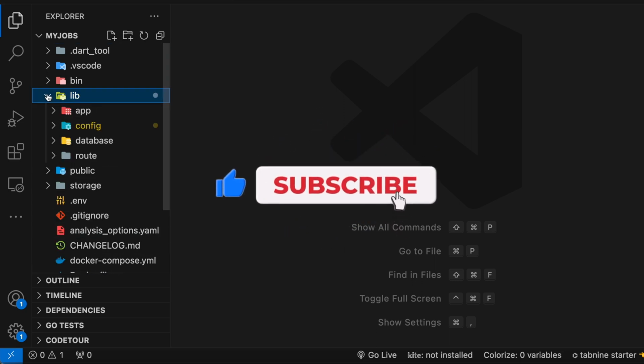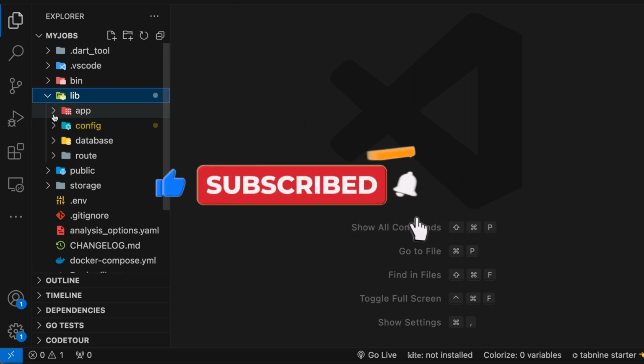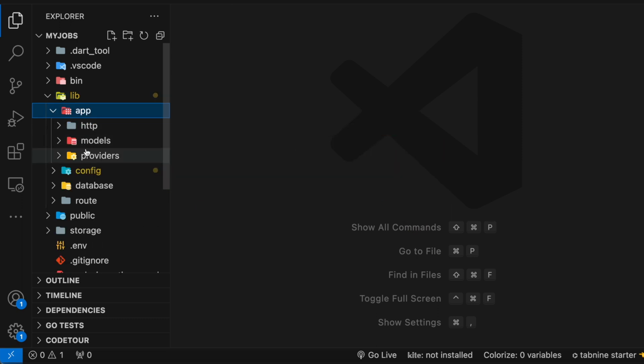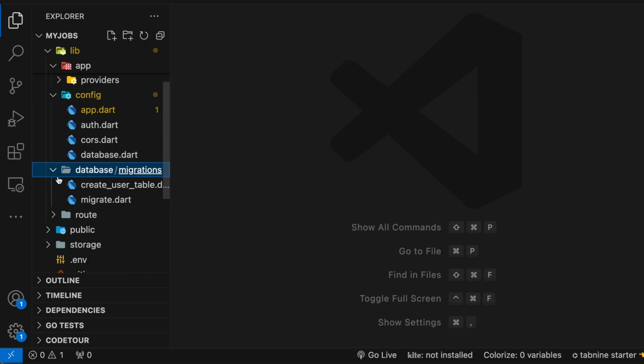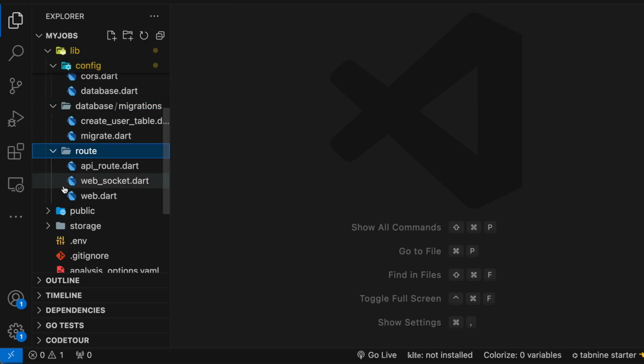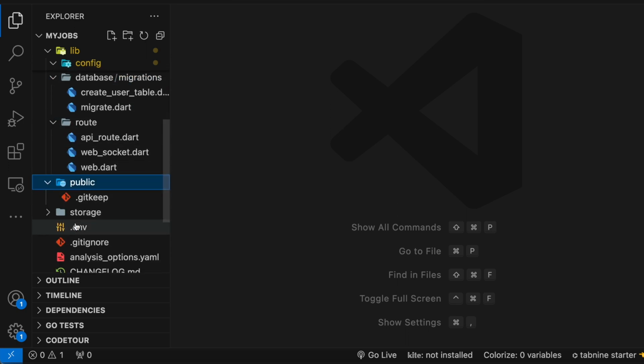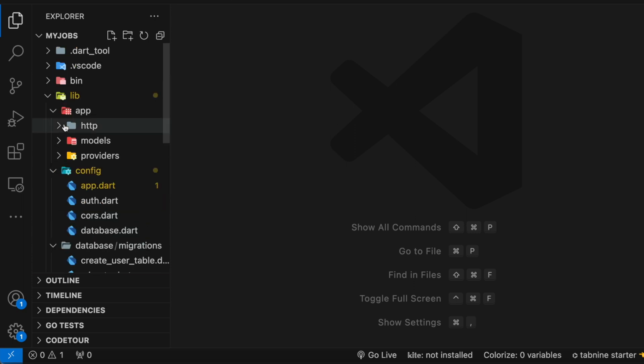So here everything is in our lib folder. Here's the app folder. We have HTTP, models and providers, then the config folder, and then we have the database folder, and at the same time the route folder, and the public folder for our resources. And this works as storage. Anyway, if you're coming from Laravel and Django, you know that this is exactly similar, the same as this.